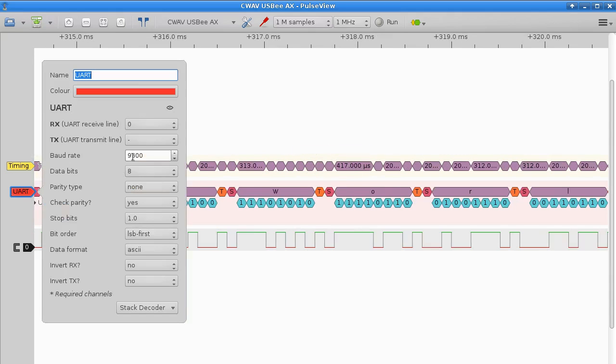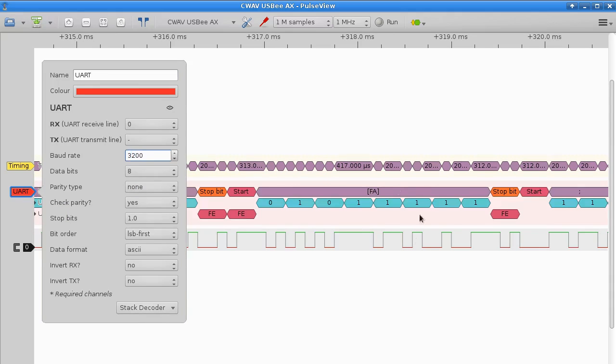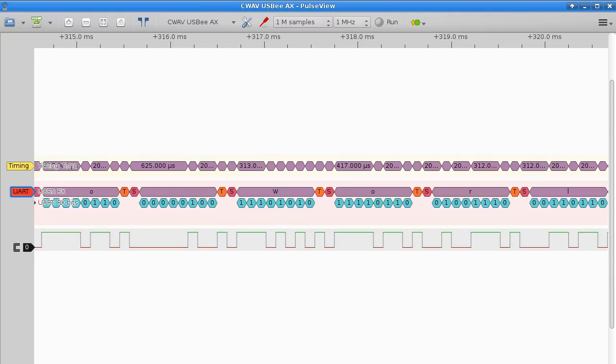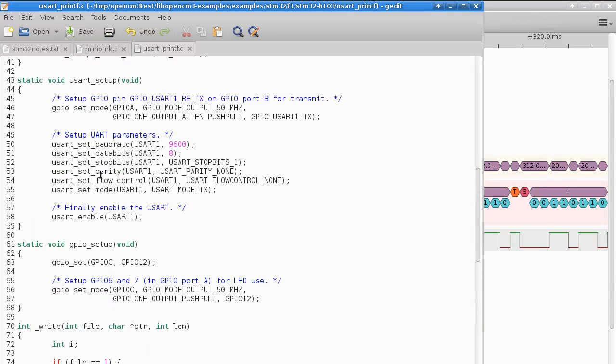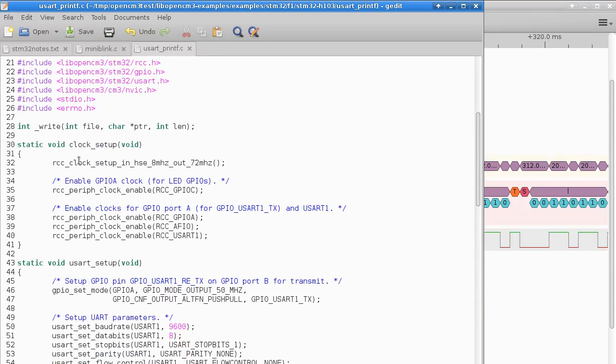And I found that, of course, when I changed this from 9600 to 3200, all of a sudden all the messages were showing up correctly. They don't now because it's the wrong speed. But I thought I was quite smart for figuring that out. And then I noticed that one of these functions up here, right at the beginning, is what looks like a clock scaling function. So set up HSE 8 megahertz, out 72 megahertz. So it's a factor of 9 scaling there.